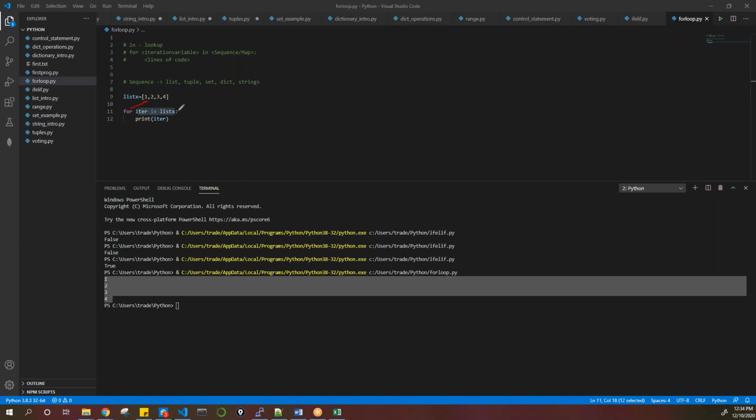Remember we saw this colon yesterday. Whatever is after the colon, you put a tab, and that whole thing is considered one block of statements. It will always be executed together. So what are my lines of code here? Print iteration. What is my iteration pointing to right now? 1. That's how you get the first 1 in the output.